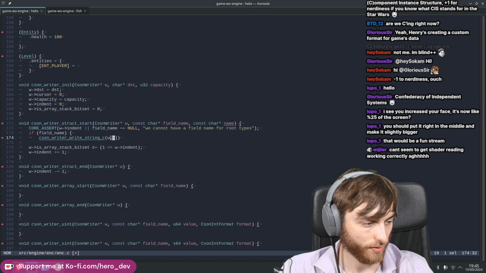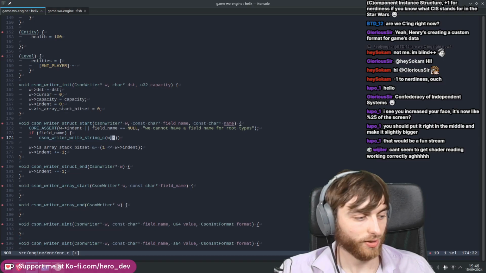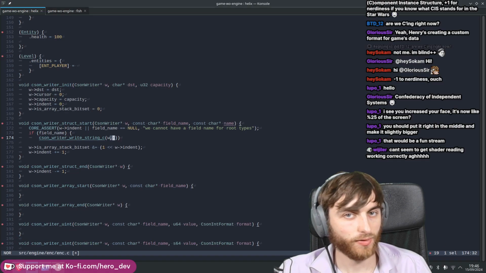Hey Lupo, welcome. How you doing, sir? Can't seem to get the shader reading working correctly. No. What do you mean by shader reading? Do you mean like compiling the pipelines?